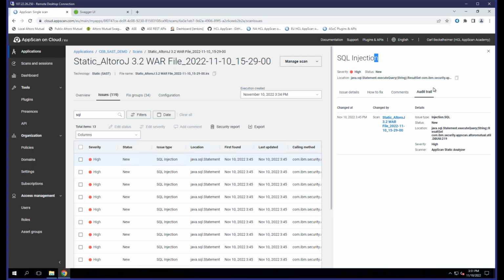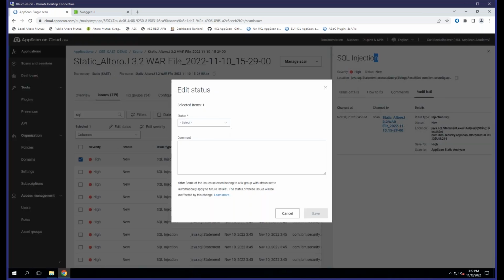Then we also have an audit trail. So as a brand new scan, it's only going to have one entry for each of these issues. But you can see that here we're saying that this issue was first found from this scan, and list out details of the issue. If anything changes with this issue, so let's go ahead and change the issue status. And we'll select the box for the issue that we're looking at, and then click on Edit Status just above this box here. And we can go ahead and set the status. Let's just set it to open.